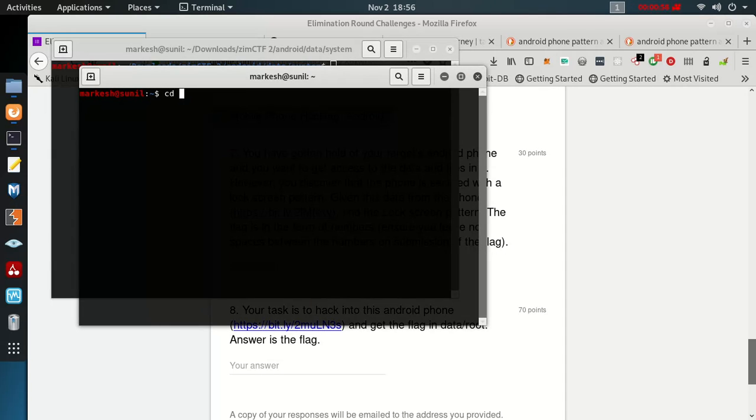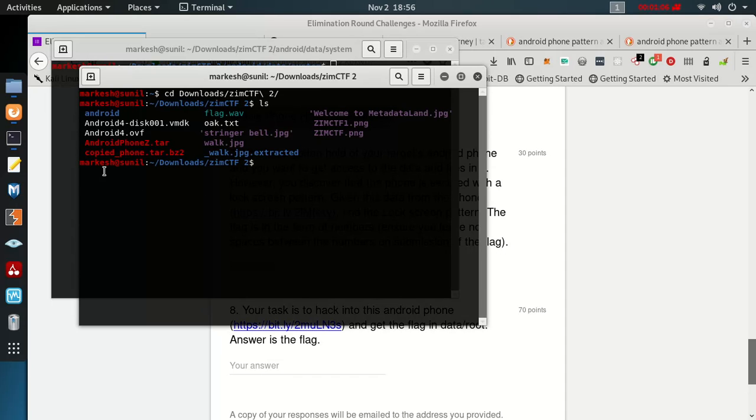So you download that. My stuff is in zimctf2. So you download this file, you go ahead and extract it. You can extract it in this way. I've already done it, I'll not bother doing it again. You extract it, it makes this Android file here.